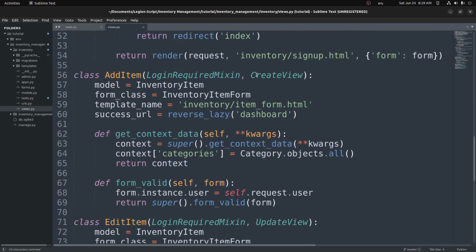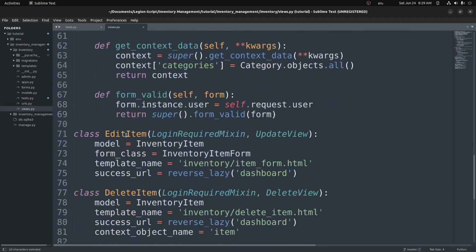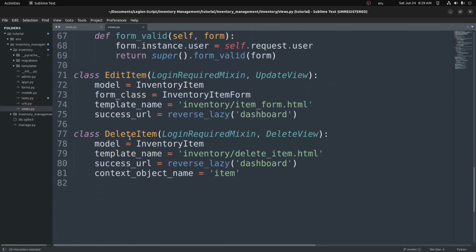Then I'm going to test the add item, this generic CreateView, that we're able to use this view to add an item to our database. I'm going to test the edit item and then the delete item.